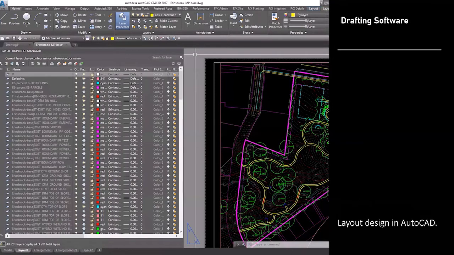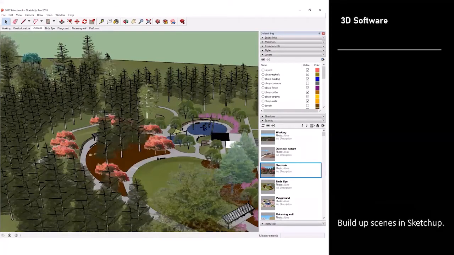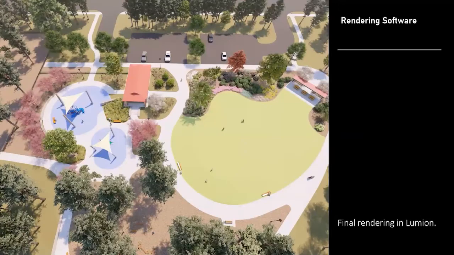So we had a couple questions last week or 2 weeks ago about what drafting software we use. So we start off with our layout design in AutoCAD. And then we bring that into a 3D software like SketchUp, where we start to build up the scene. So those 2D lines will create surfaces on a 3D plane, and then we'll start to add in trees and benches and all the site elements that'll fill up the space. And then we'll bring it into a final rendering engine like Lumion or a SketchUp plugin that'll give us that realistic look, which will really easily communicate our ideas to the client and to the community.